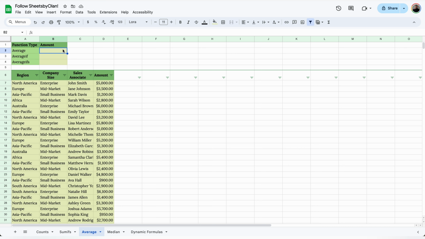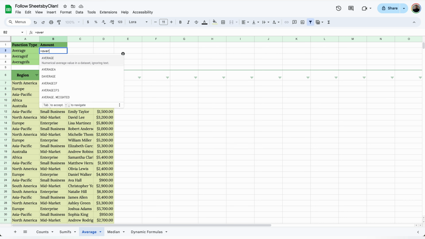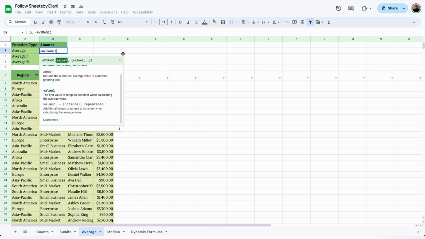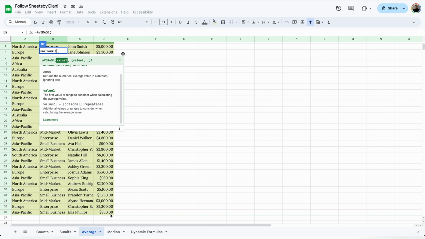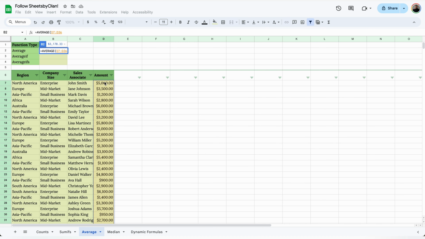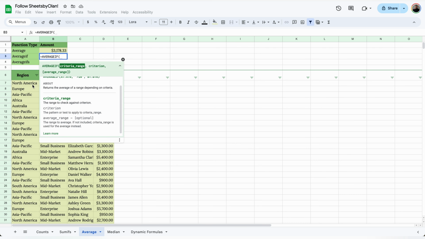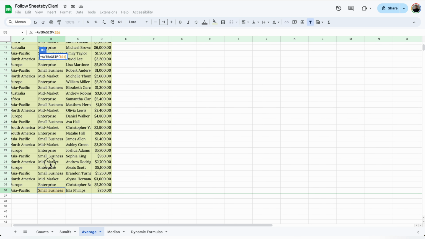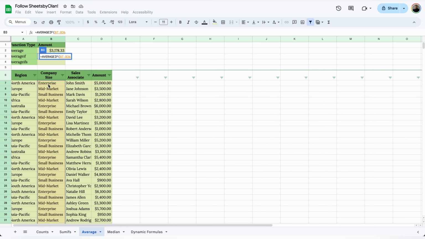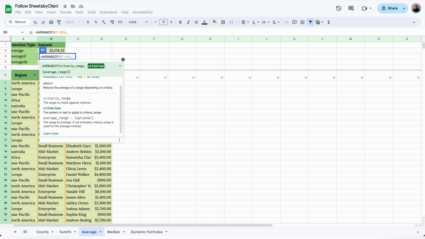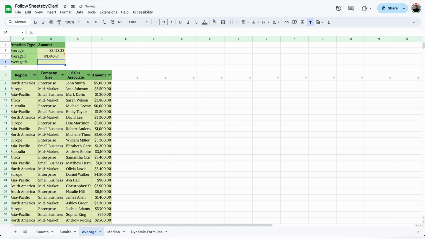Now I'm sure you're noticing a theme by now. We essentially have the basic version, then one with if and one with ifs for all of these different aggregate formulas, and average is no different. So for the basic average formula, you just type equals average, then select the range you want to average. For average if, you select the criterion range first. So let's say we want to do company size, then we'll put a comma, and then the criterion that we want. In this case, I'm going to say small business.